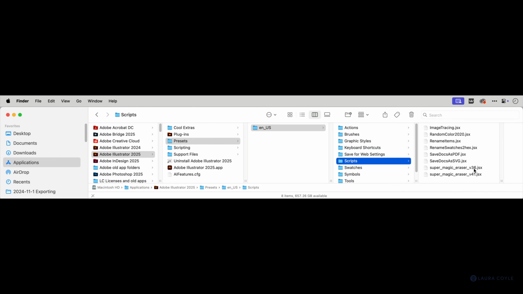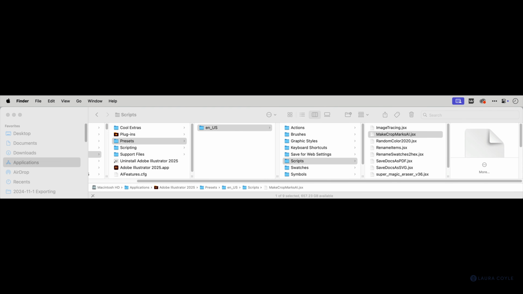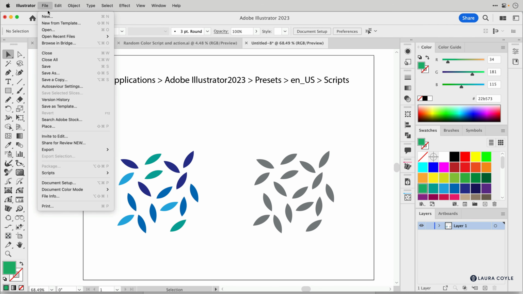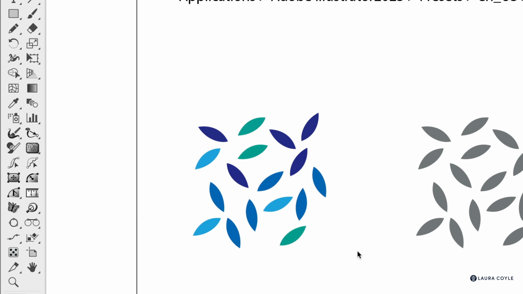So all I'm doing is going out to my downloads folder here and just dragging into the scripts folder. And I'm going to have to type in my password because you're altering something in your system that's a little bit more than just dragging and dropping. And there it is. Now in Illustrator, under the File menu, this is where you can find those scripts, but we don't see ours here, and that's because we have to restart Illustrator first. So let's go ahead and do that.